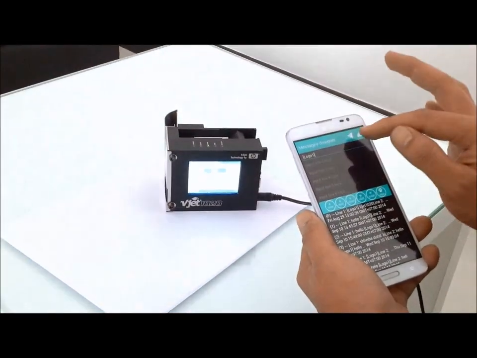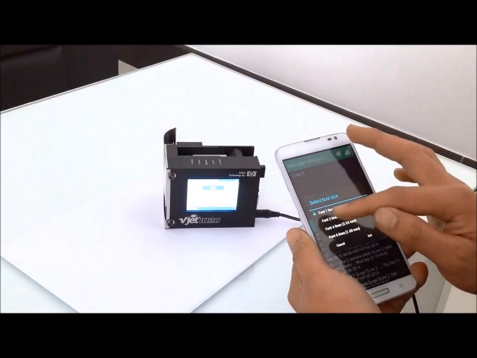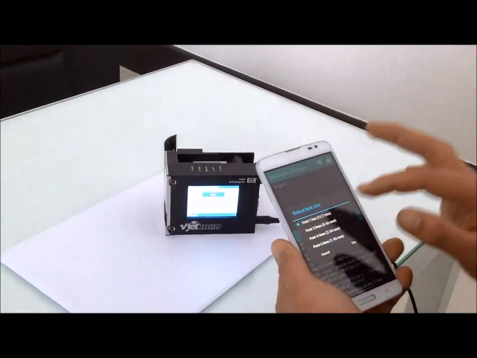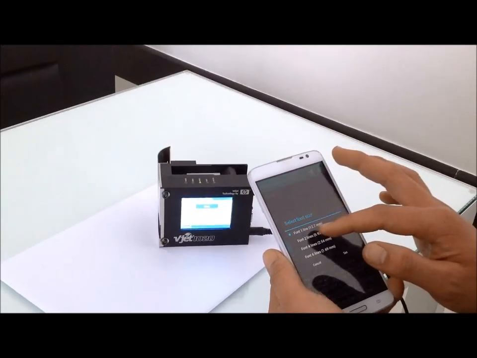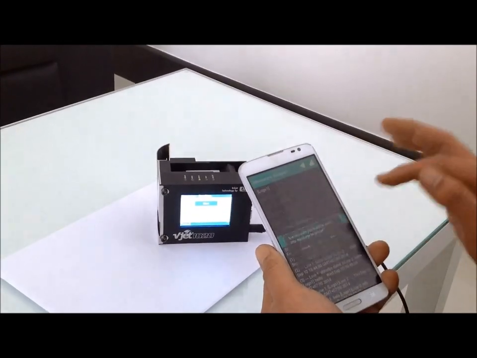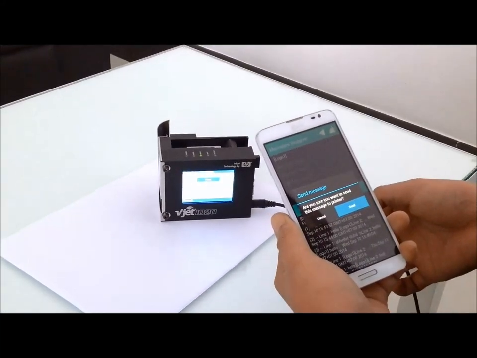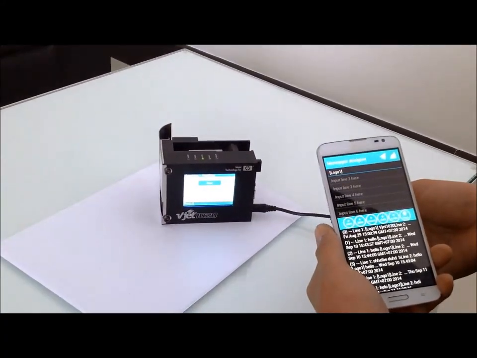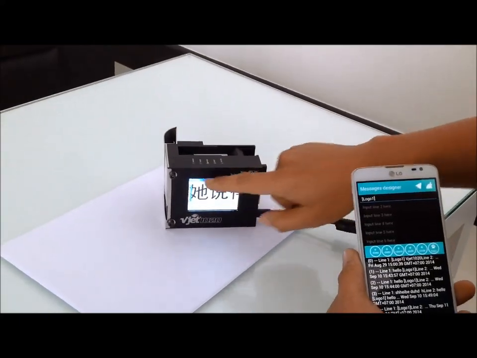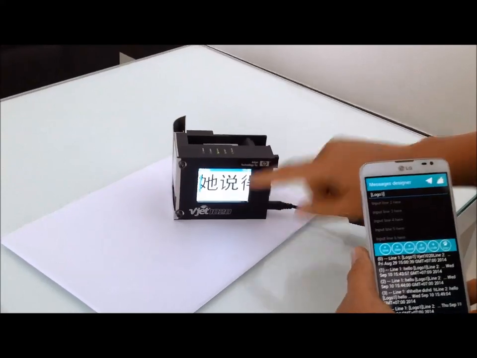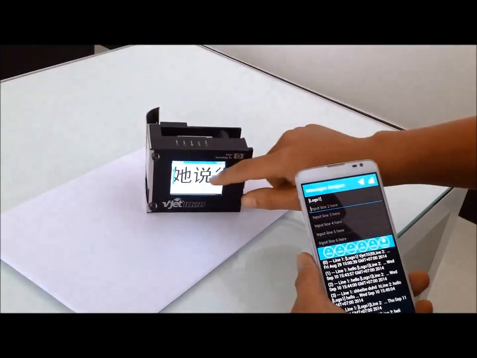And now you could go to the send button, select the font for the message you would like to print. This means font one line, set, send. And now the printer will print the Chinese language. This is for the logo. And now we try to print out.